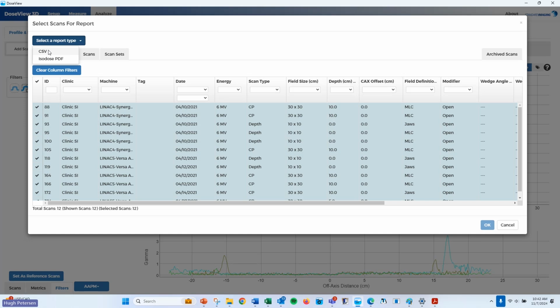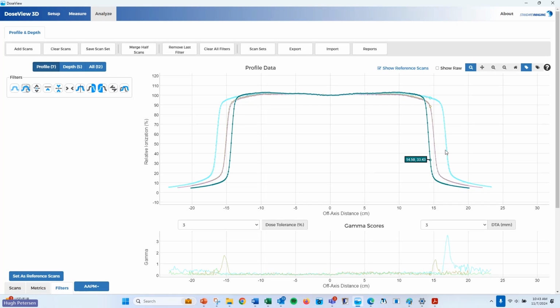Probably in the next 6 to 8 months, in the next version of the software release, we'll have PDF reports as well. So more canned PDF reports for your accreditations and your audits and things like that. So that's what we're looking to add. So that's the software in a nutshell.